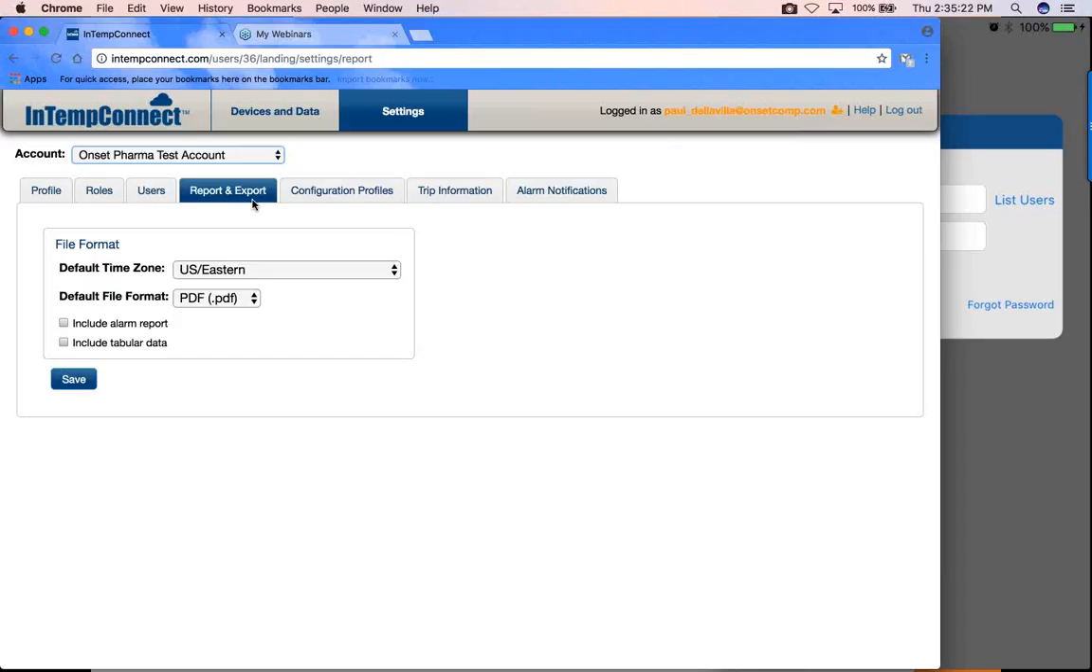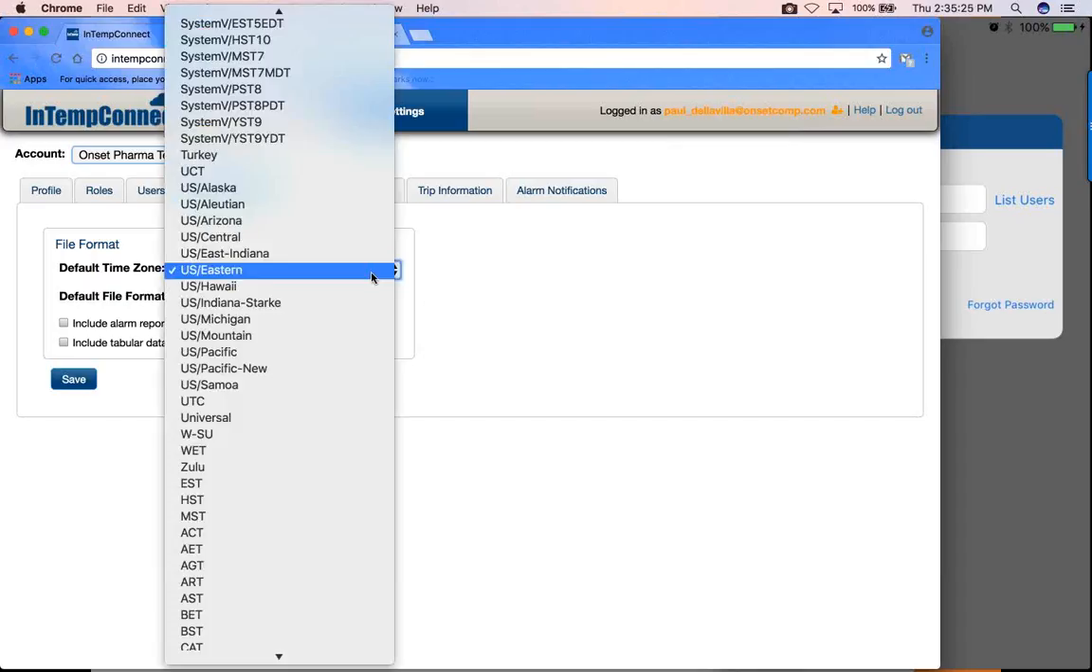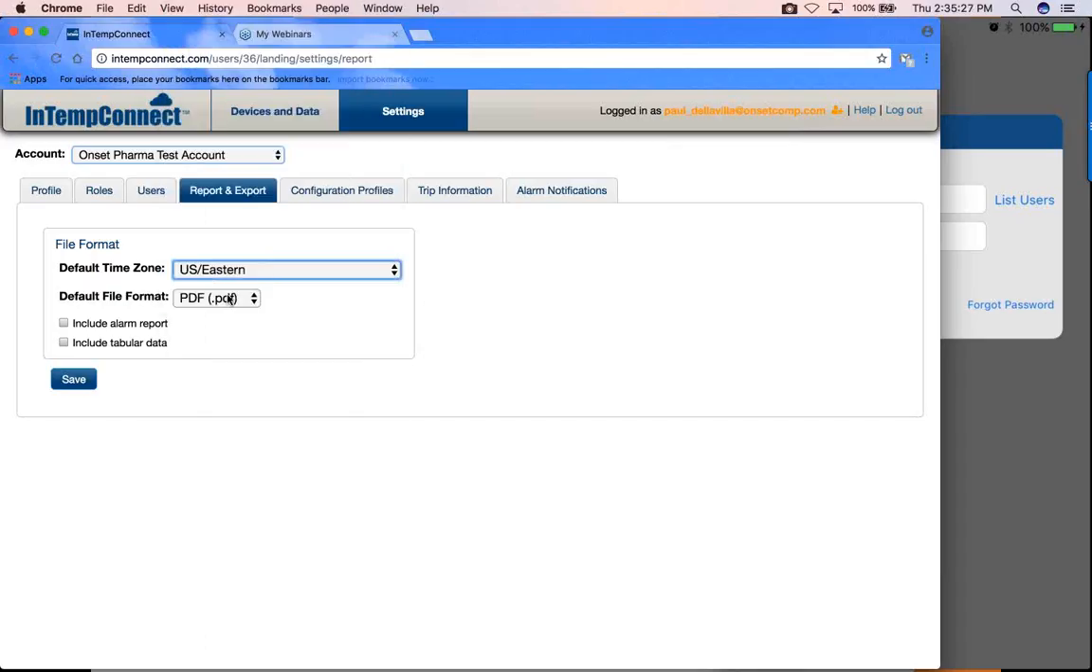For me, I picked US Eastern Standard Time. You can really pick any time zone that you want to work in. And my file format standard is PDF, but you can also export to Excel if you want to take data out and manipulate it further. We also give users the option to include something that we call an alarm report that gives detailed reviews, including the min and max temperatures and times of when alarms happened, as well as including tabular data in exports, meaning every single date and time stamp and temperature point.